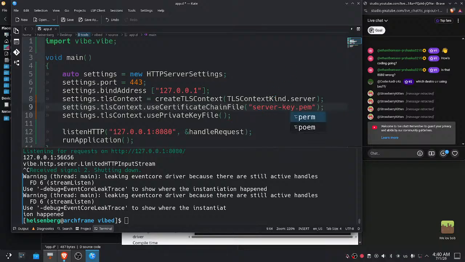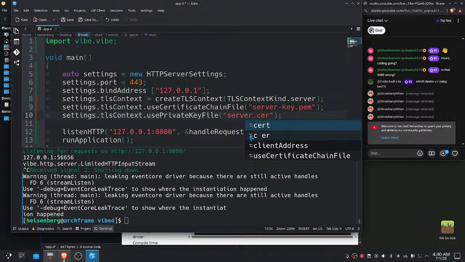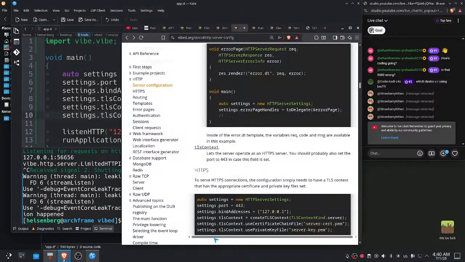I said PEM. And server dot certificate, server-cert.pem. There we go. So that creates an HTTPS server. Settings.